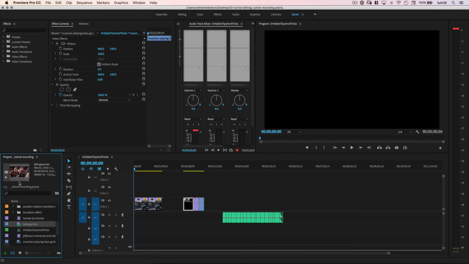One of the cool things about this is you can scrub to a point in the video, like maybe right there, and you can click the little camera icon and that sets the poster frame. What that's going to do is it's going to change the default frame, which you see in your preview area. Same thing here with musician playing bass.